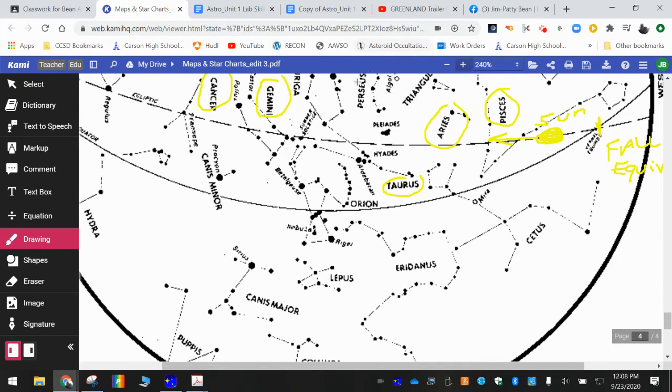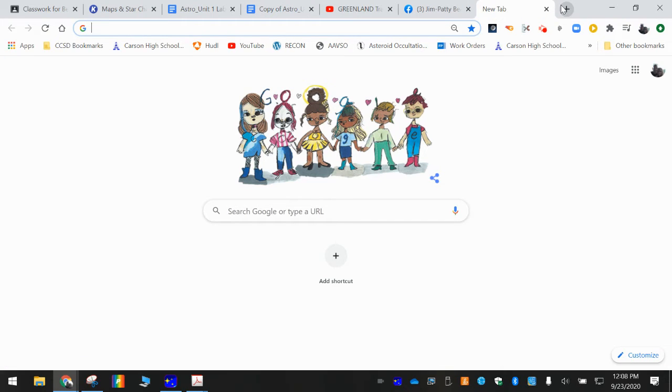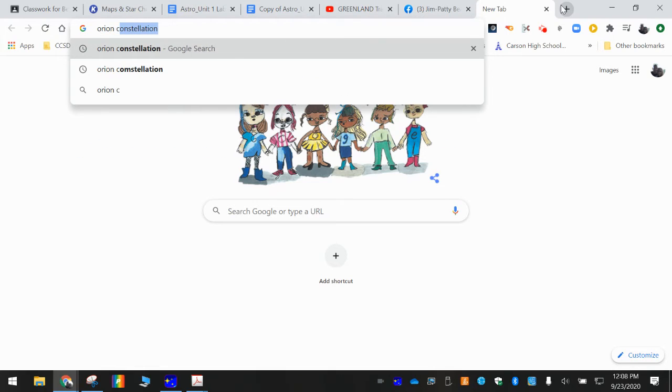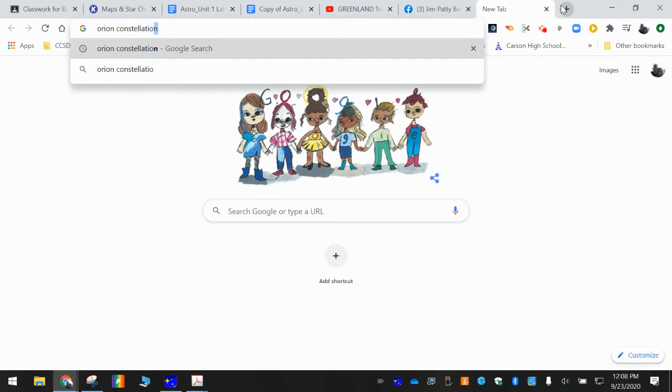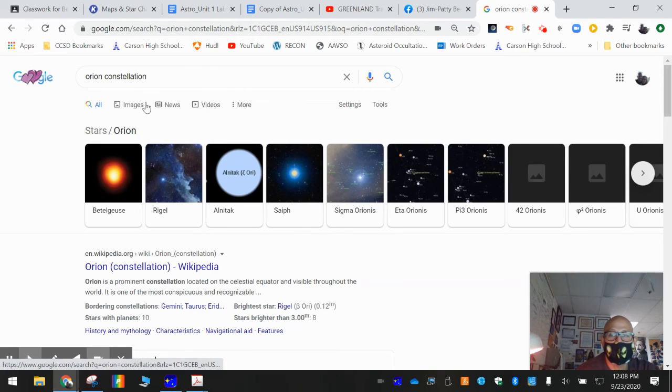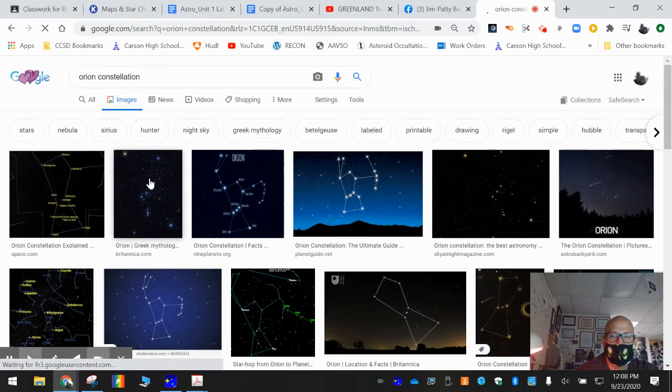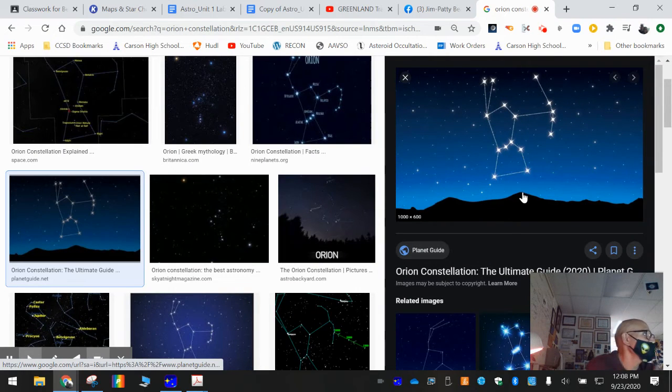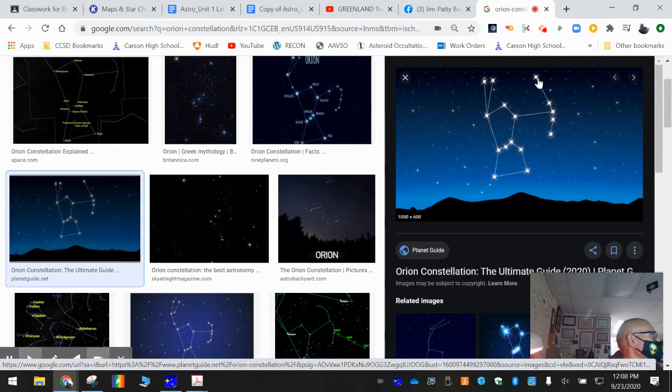Let me go ahead and go over here real quick, and let me do the Orion constellation. So here's the Orion constellation. Take a look at this. This is Orion the hunter. Here's his bow, he has some arrows here. Here's Orion's belt. This is Betelgeuse. This is Rigel. In January, we're going to have a whole unit just on the Orion constellation.